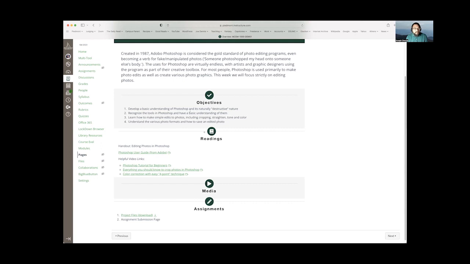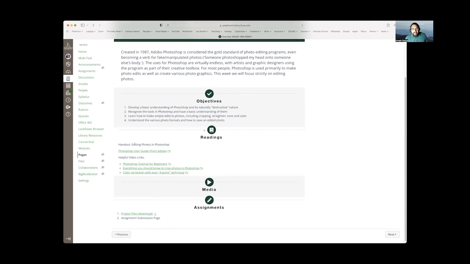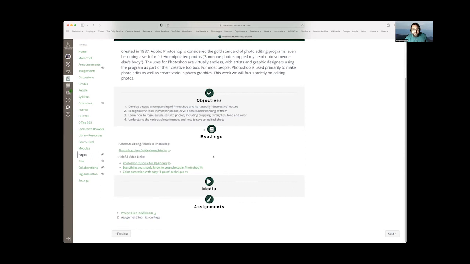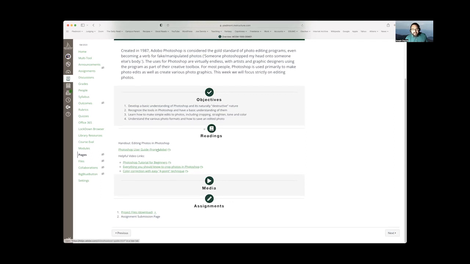So here we're going to focus on using Photoshop to really overcome some of the technical limitations of photography. I have a handout for you that, of course, is a guide to what we'll be doing today in class. Here's the link to the Photoshop user guide directly from Adobe. And I have 3 helpful video links in addition to the video you're watching now that will help you with the project that we're doing today.